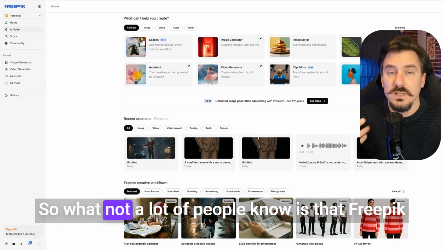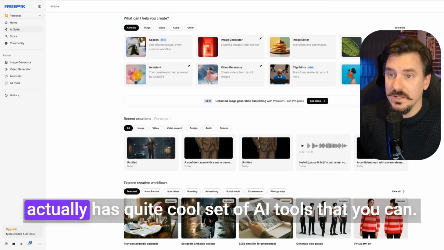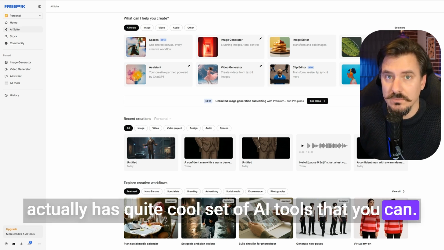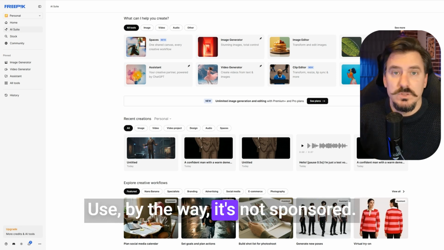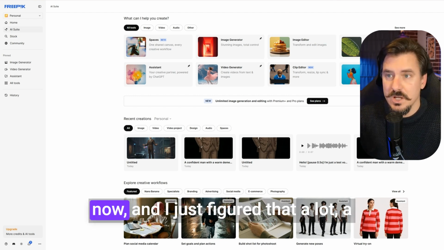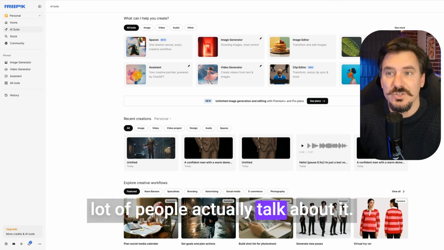Okay, so what not a lot of people know is that Freepik actually has quite a cool set of AI tools that you can use. By the way, it's not sponsored. I've been using Freepik for years now, and I just figured that a lot of people actually talk about it.